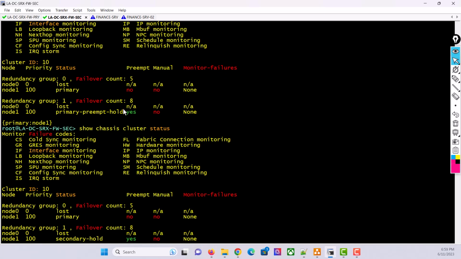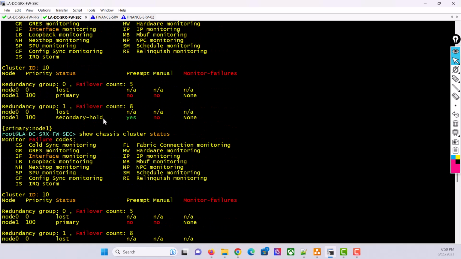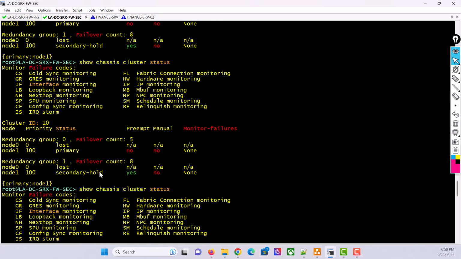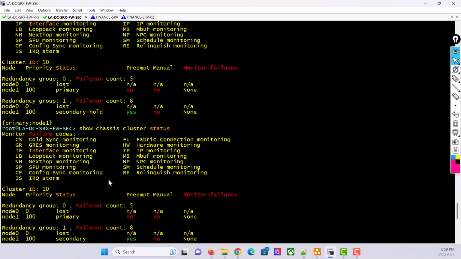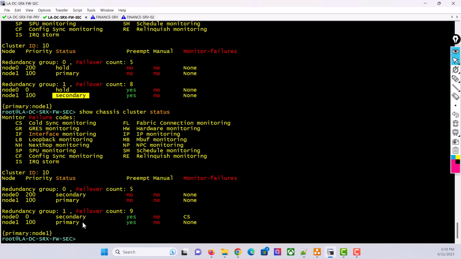It started from the primary hold state, and then it moved to secondary hold, right? And then from secondary hold it moved to secondary. Okay, and then it transitioned back to primary. Okay, and this node 0 is secondary. Well, let's do the show chassis again.